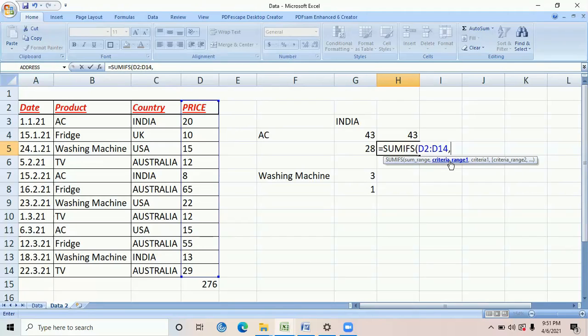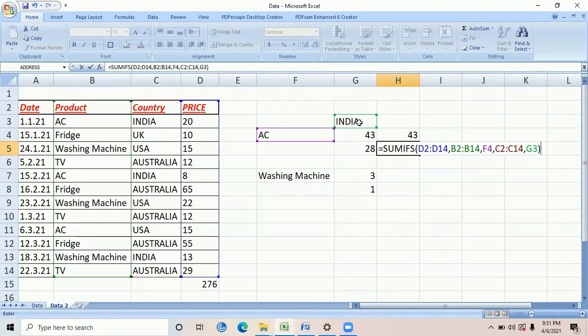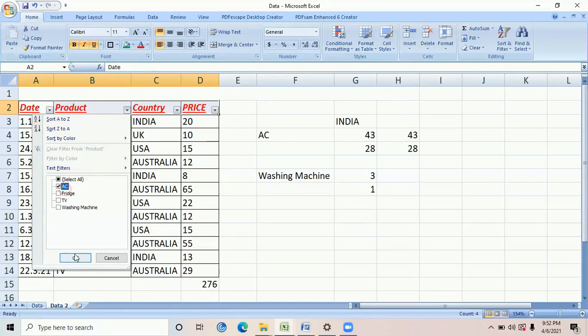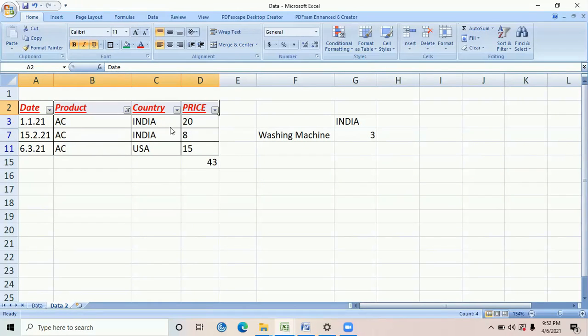So I have to fulfill 2 criteria. First is the product AC, and then what is the value of this product in India. So the first criteria range is product and my criteria is AC. The second criteria range is my country and the criteria is India, and you can close. Right? So we have to double check the price of AC in India. It's appearing twice in India.